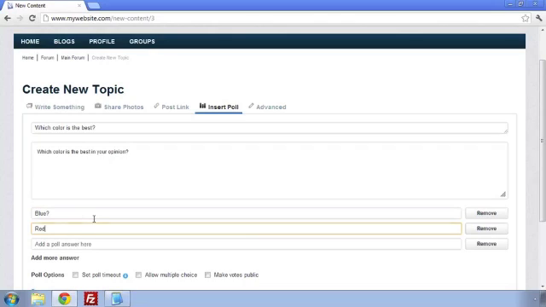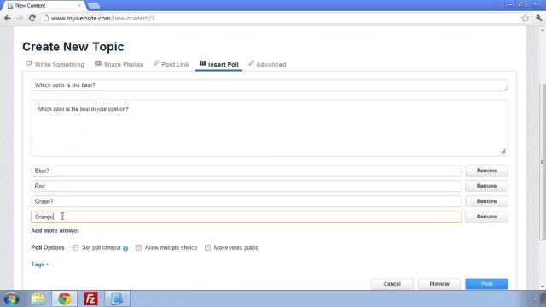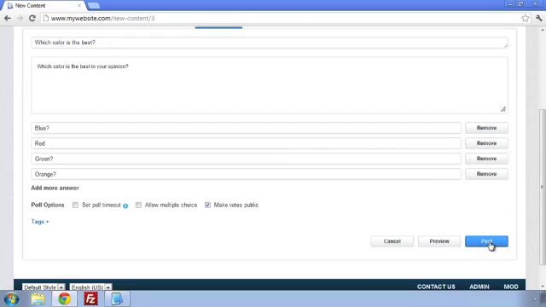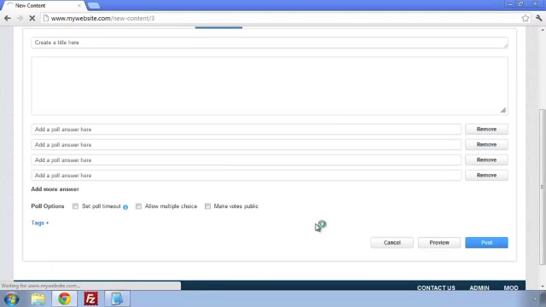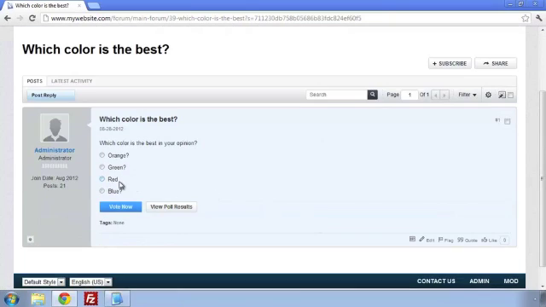As a general rule, we usually ask for three answers, but we can add an extra answer by clicking the Add Answer at the bottom. We'll check the box and make the poll public. Then we'll click Post. This is a single choice poll, so users can only choose one answer. Here are the results.